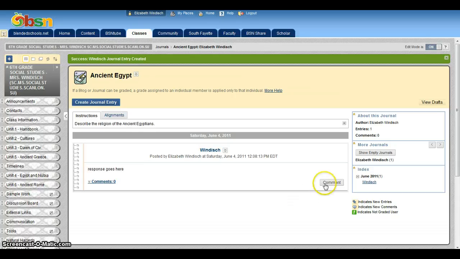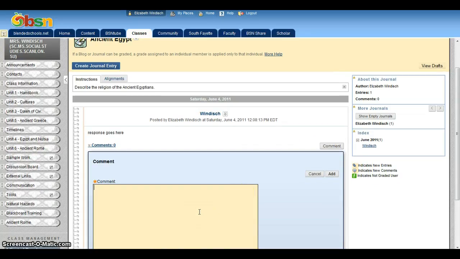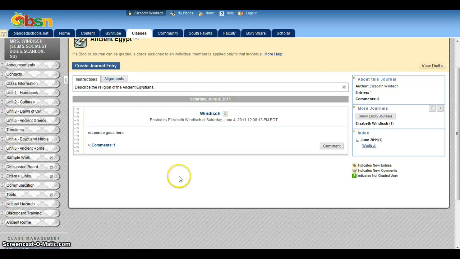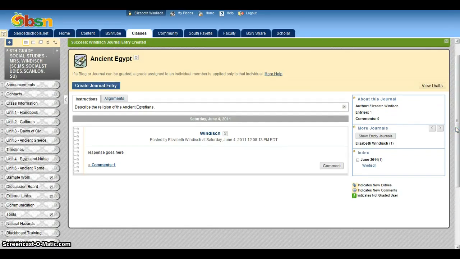I can then go in and add comments to it. So I can write, great job, click add, and the students can go ahead in and read the comments there. So this is very similar to the discussion board that I showed you earlier today. It just makes it a little more private.